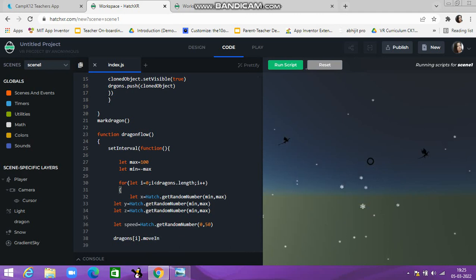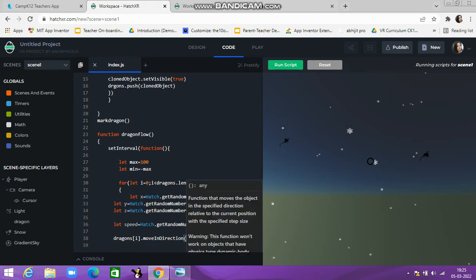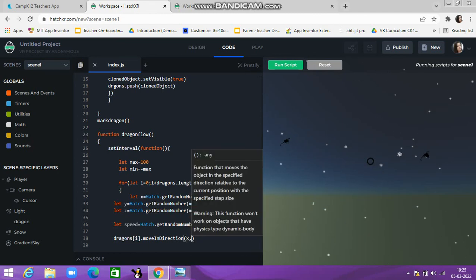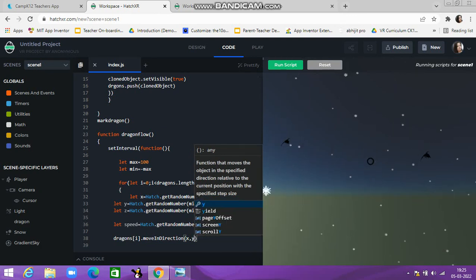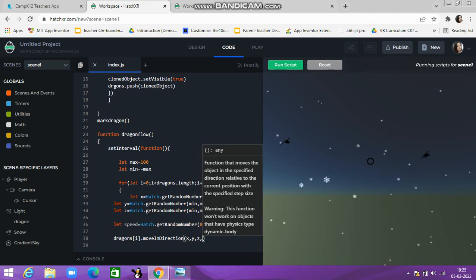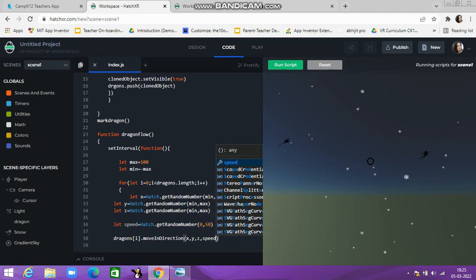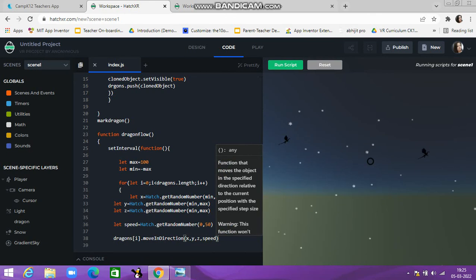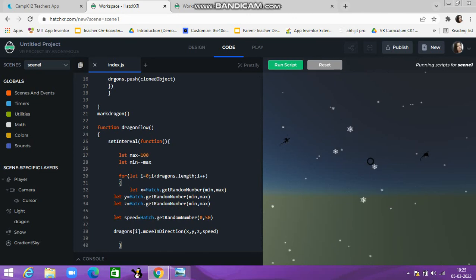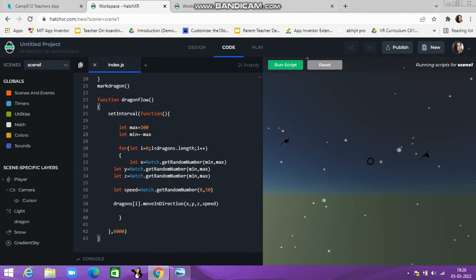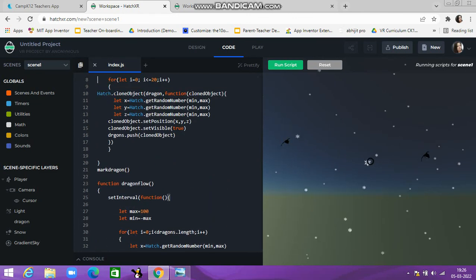So that's why I'm writing dot move in direction. Okay, that is a new function that I'm using here. Dragons dot move in direction, so x comma y comma z comma speed. Okay, so x comma y comma z is giving the dragon the position, and speed is giving which speed the dragon needs to move. Okay, so this is the dragon flow function.